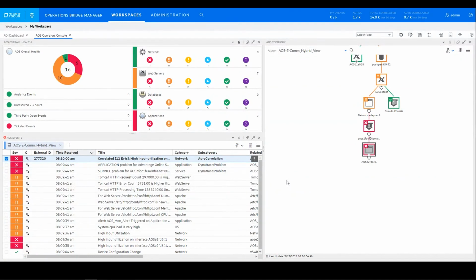Now it's time to actually resolve our problem. To reduce human interaction and optimize problem resolution, Operations Bridge leverages runbooks from our operations orchestration solution. This lets you tap into a library of pre-built automation workflows, as well as allowing you to build your own workflows. Using these automated workflows will reduce the time your operators spend on resolving problems and lower your mean time to repair.